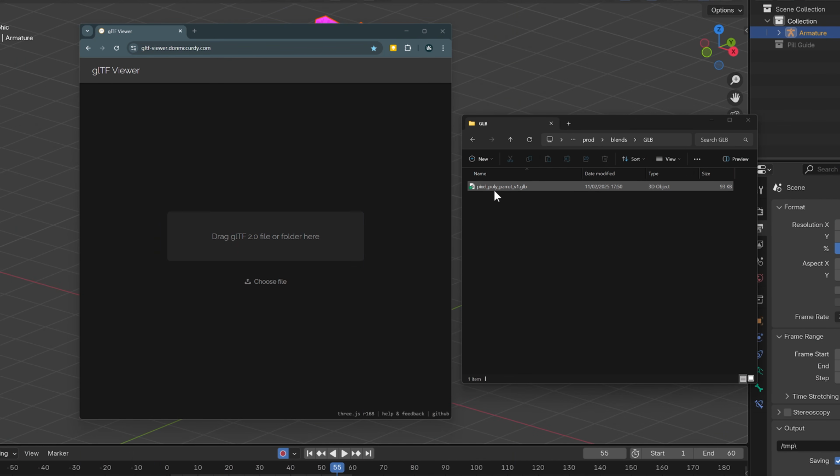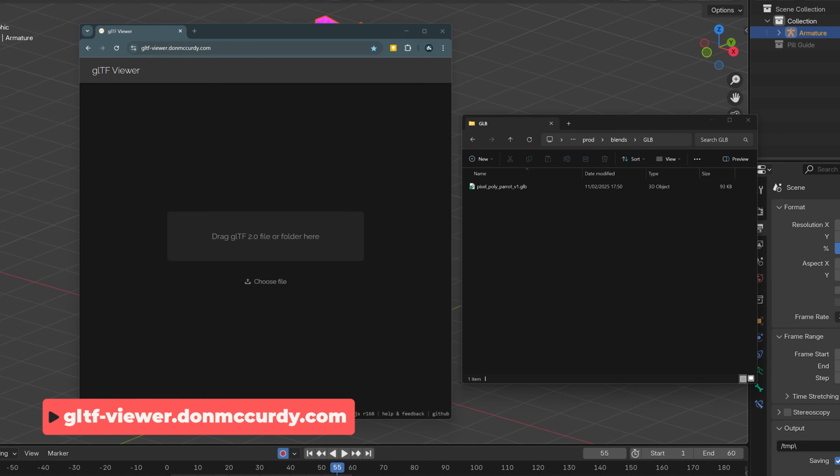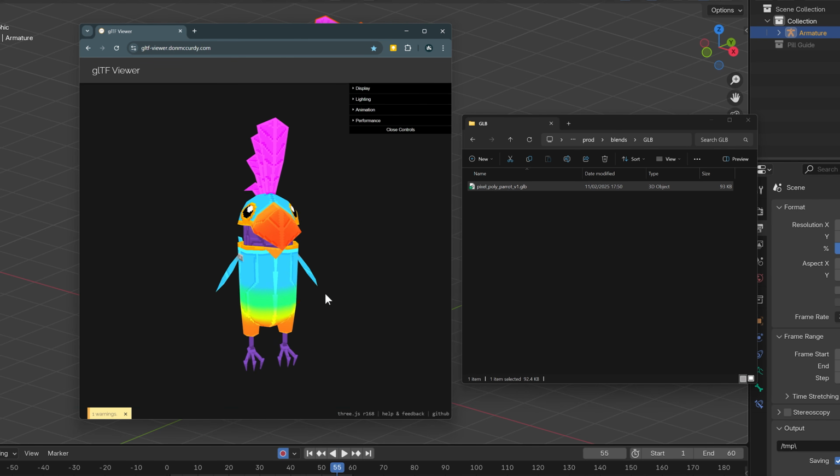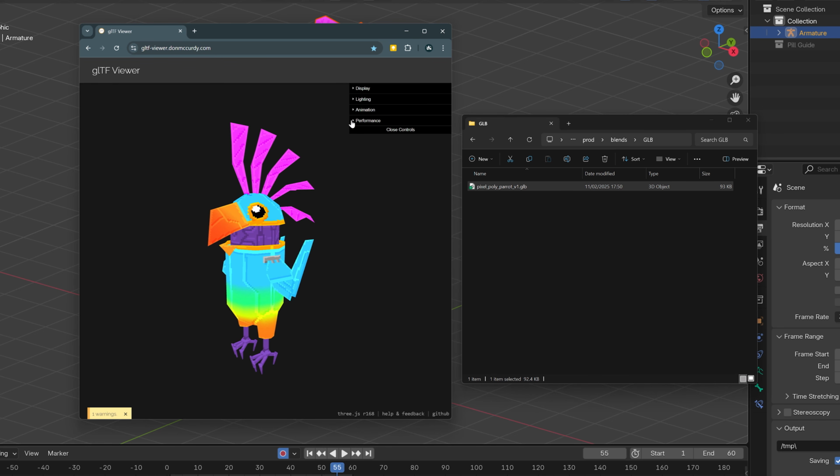And now you can use any manner of online services like Sketchfab or even a GLTF viewer like the one listed here, and just drag and drop your object on, and it will load up with animation as well. And this is the final product.